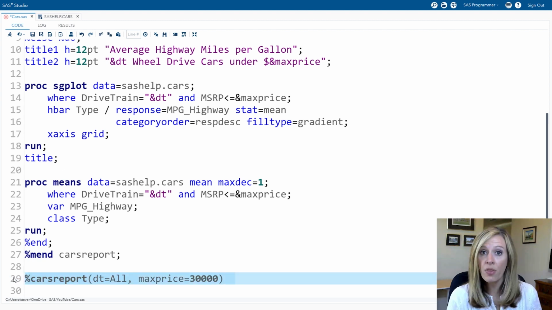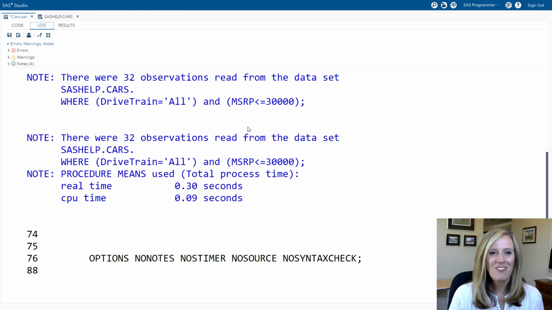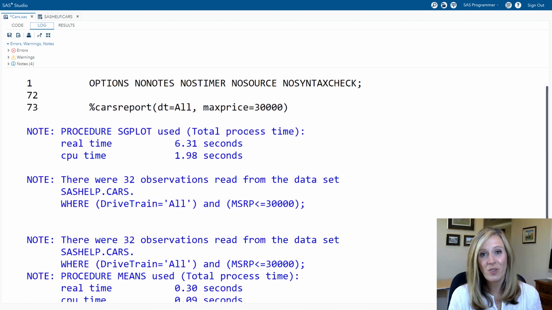I don't need to recompile the macro again. That only needs to happen once. But I can call the CARS report macro. Max price is valid. Results are generated. And if I take a look at the log, I can see obviously both steps ran successfully.